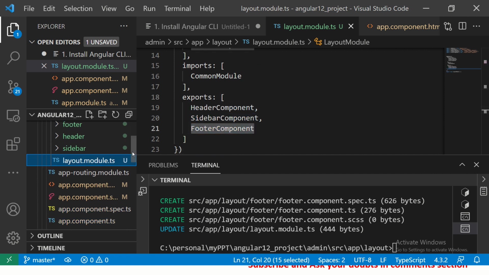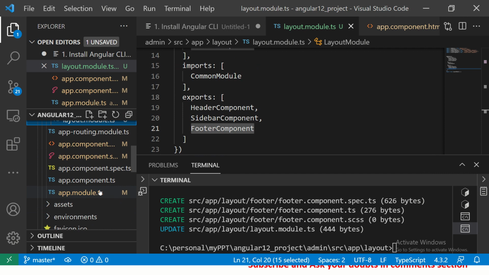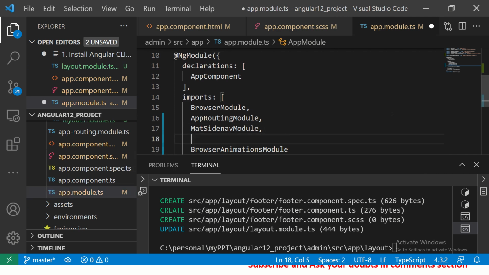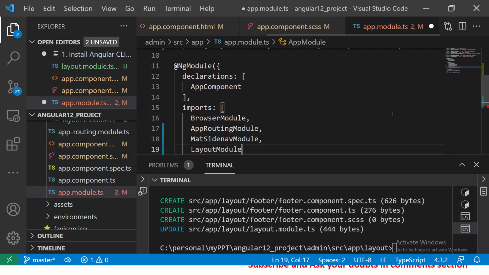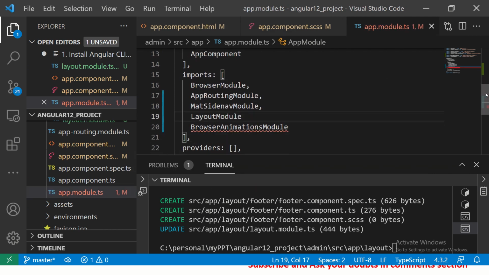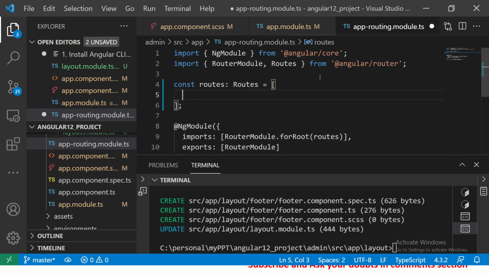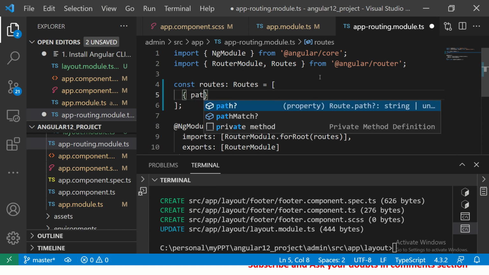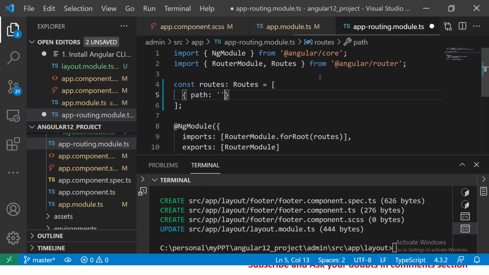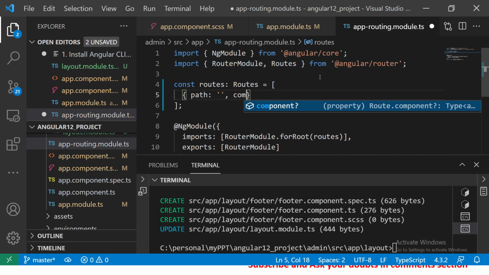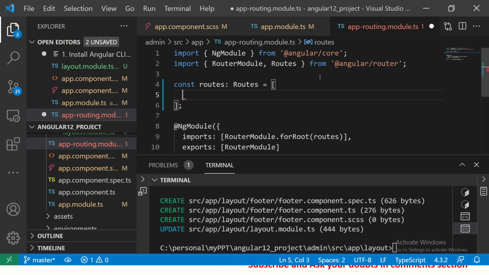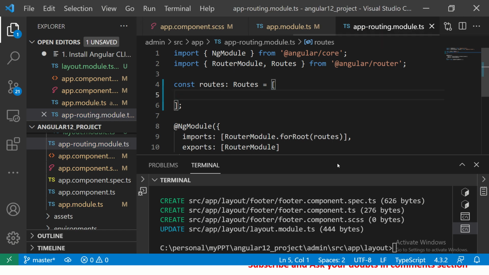Now let's go back to our app module here and import the layout module. Got it, and then a comma. All good. Now I'm going to put in routing. I'm going to my routing file and I'm going to create 4 routes for each of my operations, so here we'll be generating the routes for our CRUD operation.